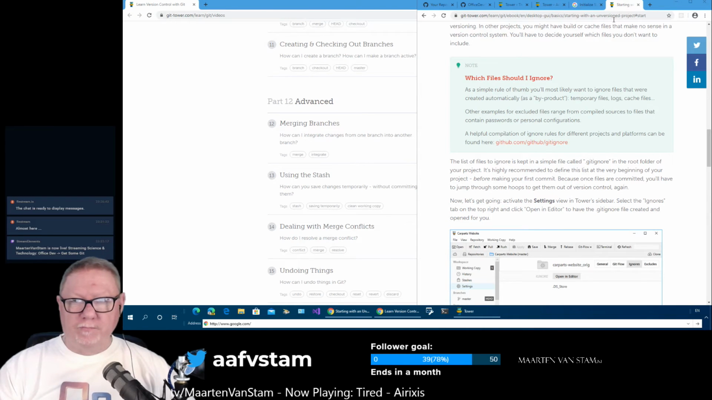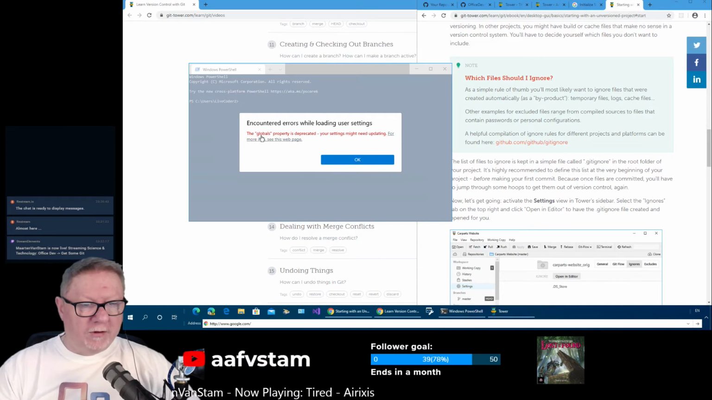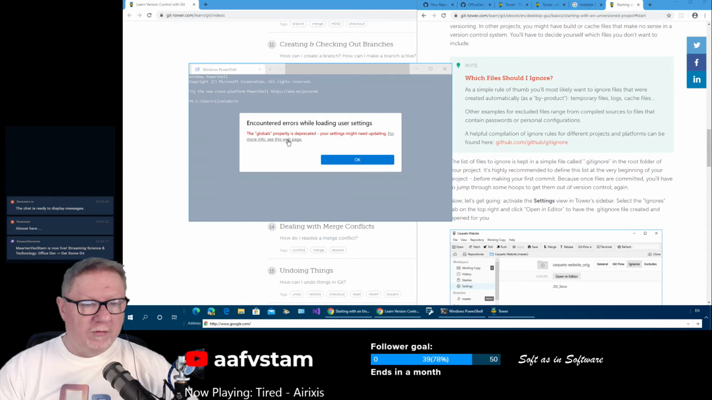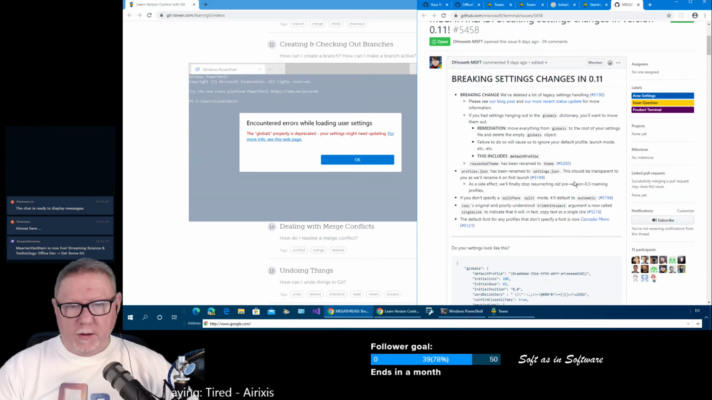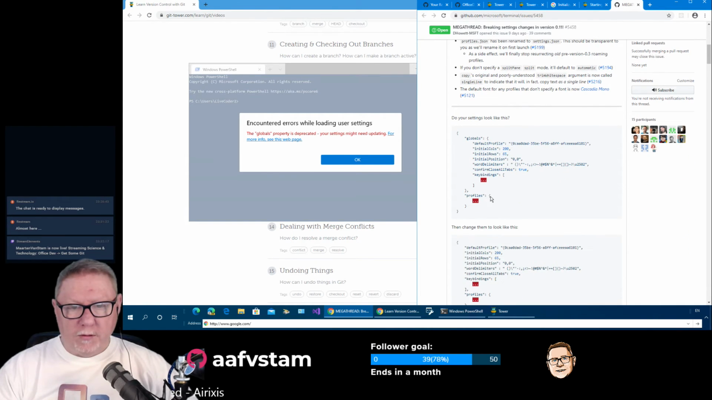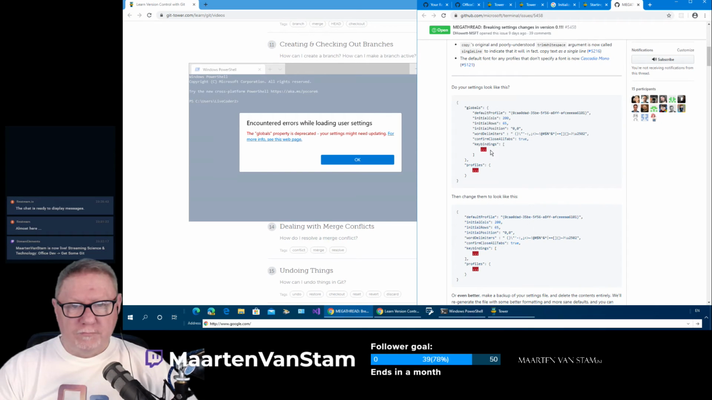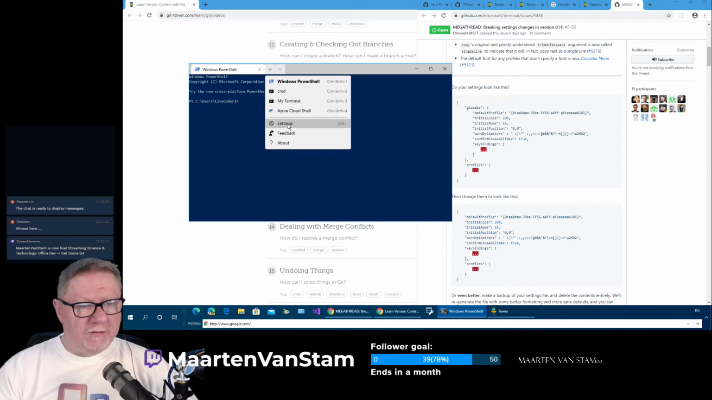Close all tabs. I was wondering what the terminal said. Something global properties deprecated. More information, see the web page. Global property. Breaking changes. Does your setting look like this? Probably. Settings.